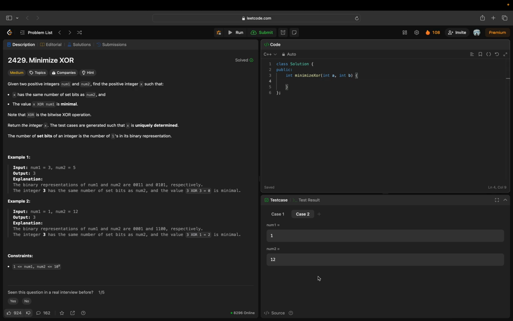So let's apply what I have explained, and we will look at the time complexity and how the logic works. First of all, as I said, we will check the number of set bits in b. While b is greater than 0, if b mod 2 is not equal to 0, then count plus plus; otherwise, b divided by 2. Okay, now we got the count.